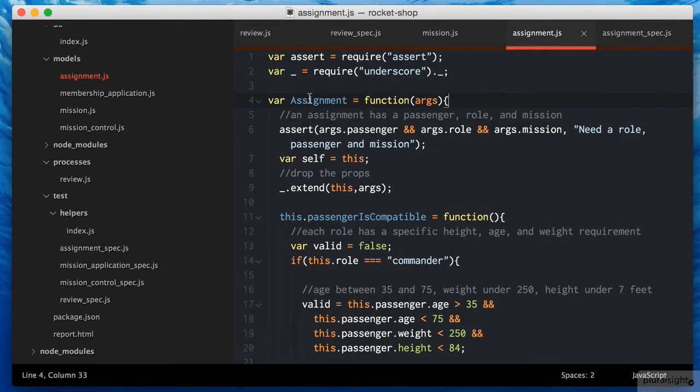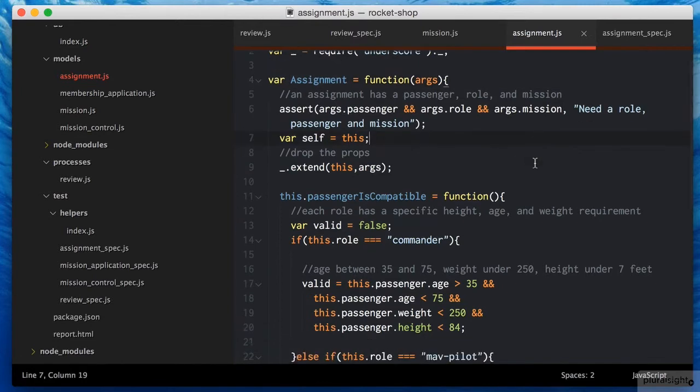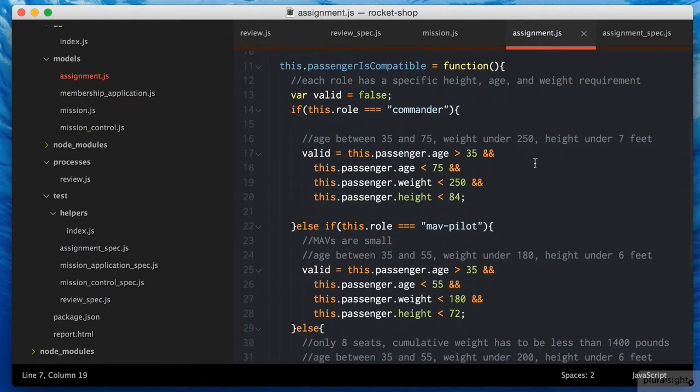An assignment is a thing that happens after the review process goes off and the applicant is accepted and we assign them to a mission. Having a look through here, it's pretty simple stuff. The only method we have is passenger is compatible.